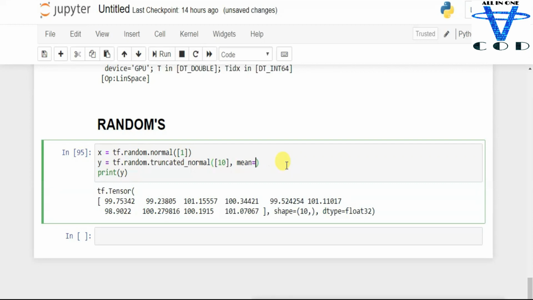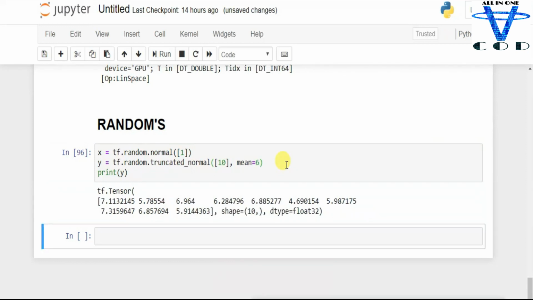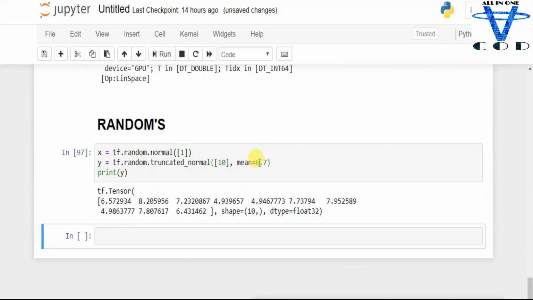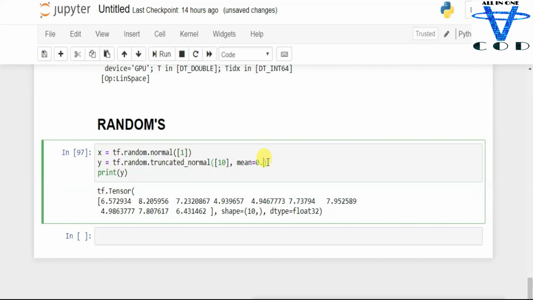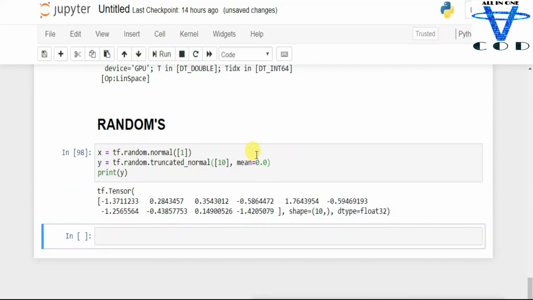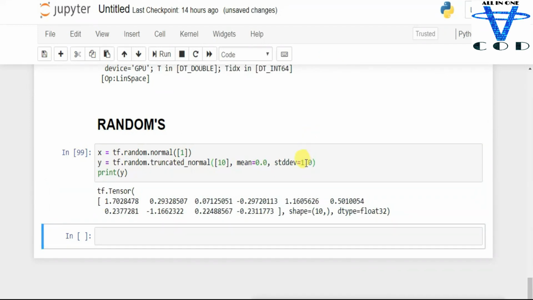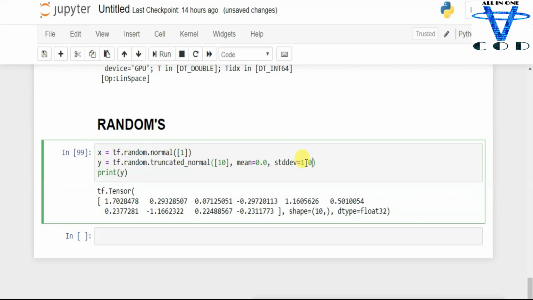Okay, let's just add 6. You can see we got 6, 4, 5 and we got 7 too. I don't know why we got 7, because I forgot to add the dot. Now let's just add 0.0. Now let's try stddev equal to, let's say, 1.0. It didn't change. Let's try 99. Let's again try 60. Okay, 69.